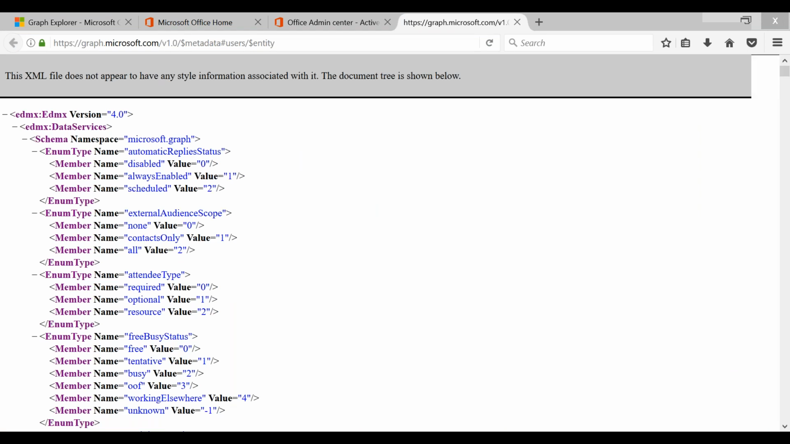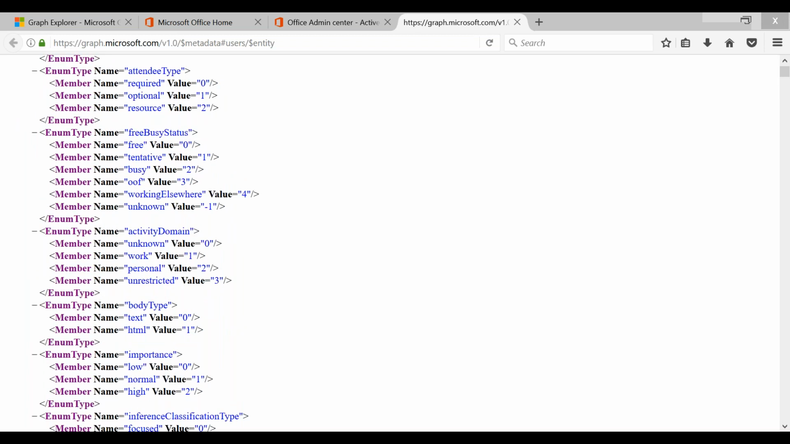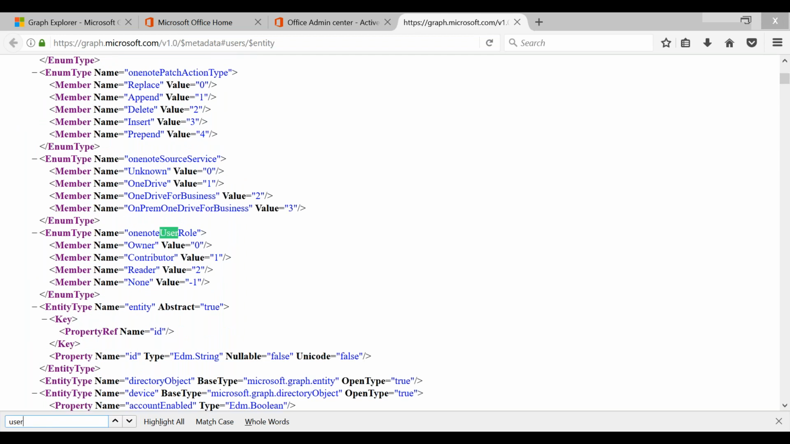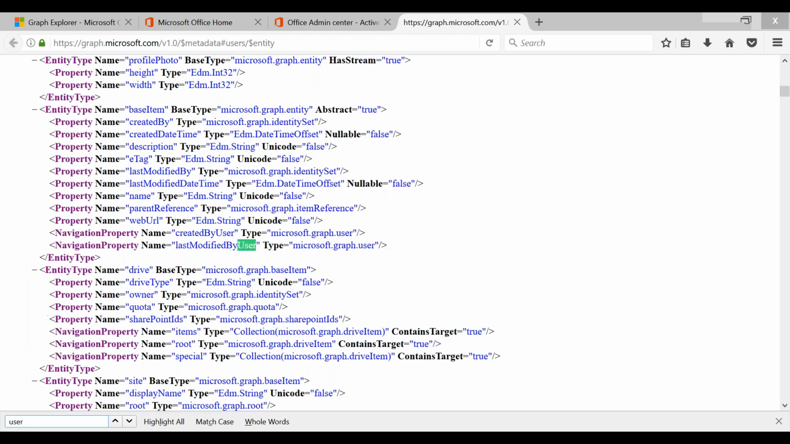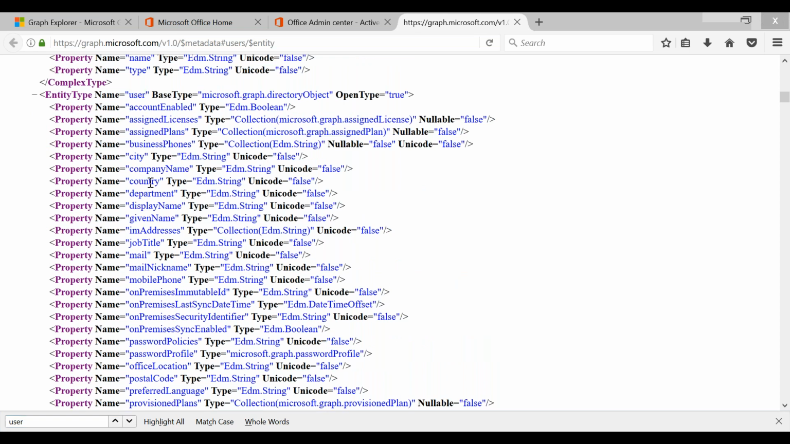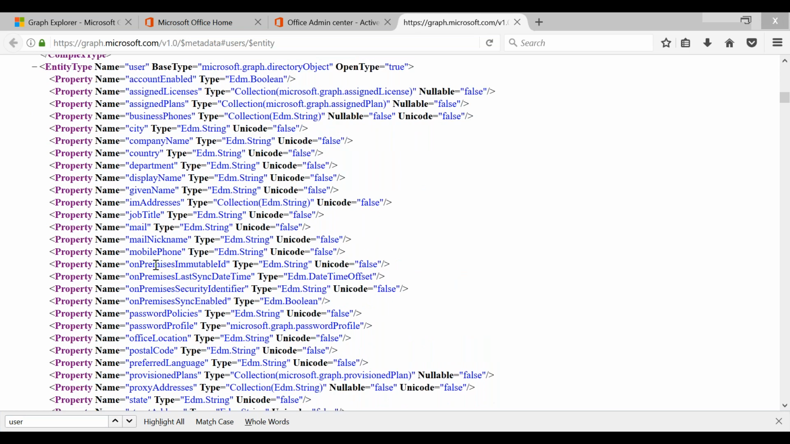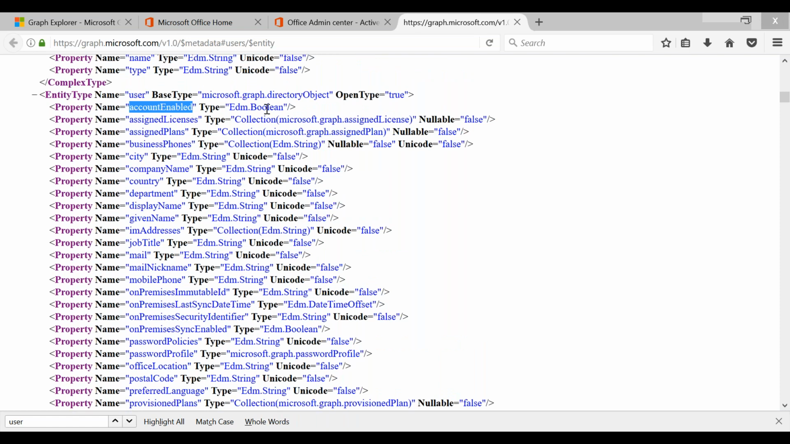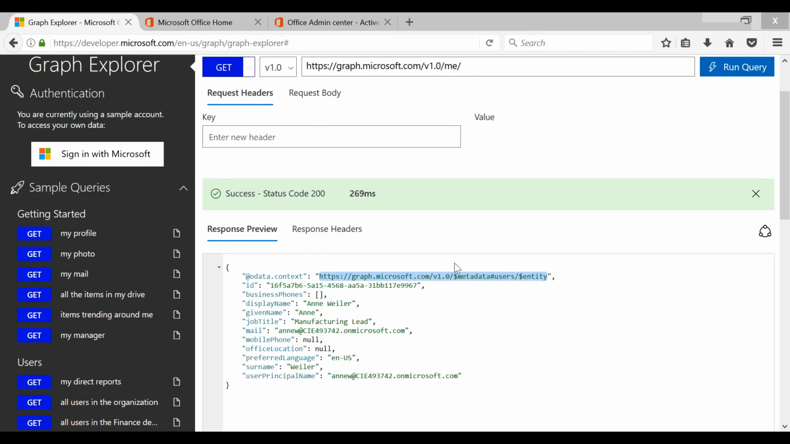then you will see this whole XML. So this is the OData context. This is the metadata. So let's say the user entity will have this property, country property, which is a string. It has some other property, which is, let's say, a boolean property. So this is the OData metadata file supplied by the Microsoft Graph API.